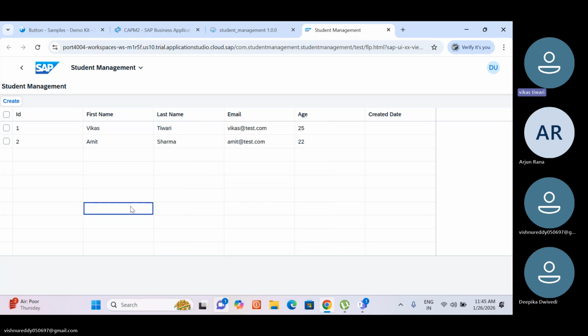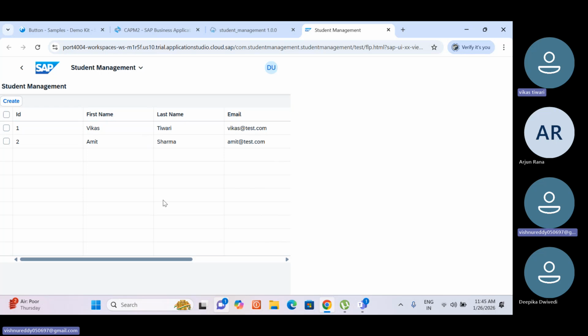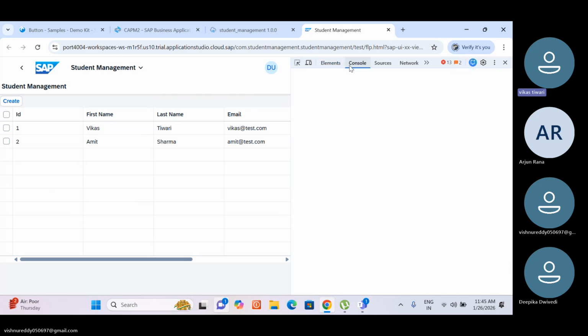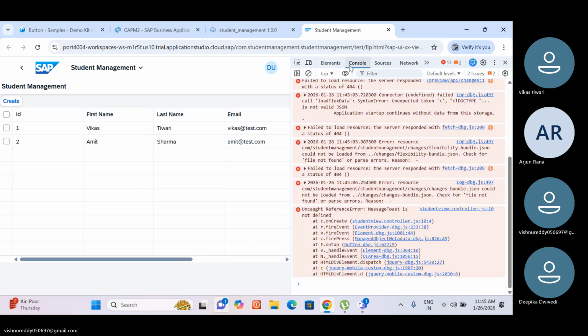Then you will suspect something is wrong with the application. To analyze that, you quickly go to the debugger, then the console. Errors will get logged on the console. You see, it is telling you that message toast is not defined inside the student view controller, line number 10. It is exactly pointing to that.